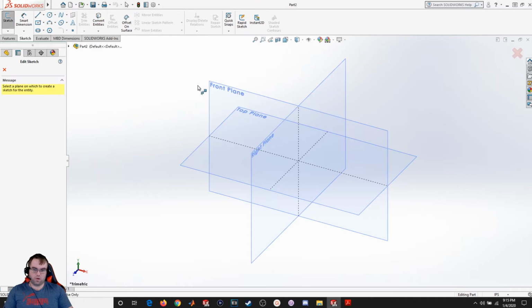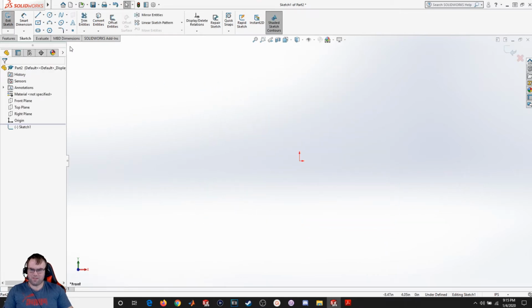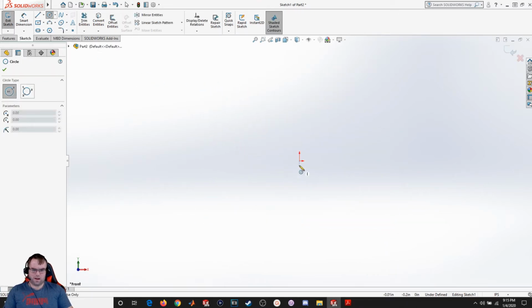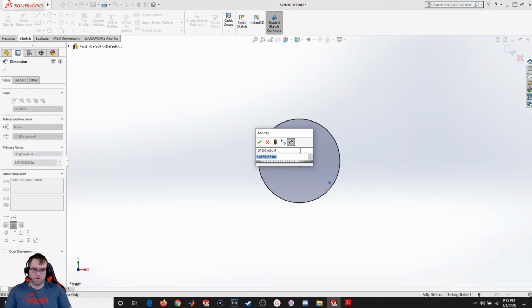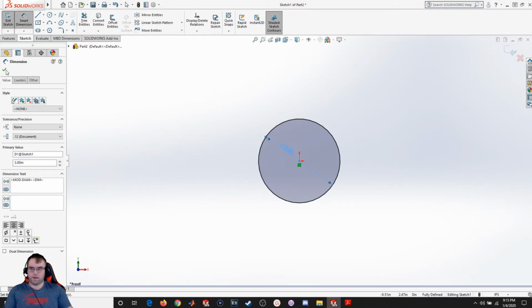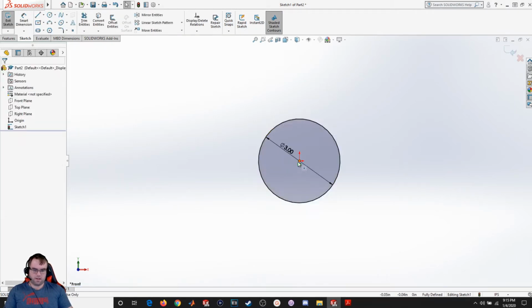So I'm going to create a new sketch, and I'm going to start with something simple. I'm going to start with a circle right on this origin. And I'm going to dimension it, and I'm going to say that this circle is going to be 3 inches in diameter. So it's fully constrained because it's coincident to the origin, and it's got a diameter of 3 inches. So now let's say I wanted to create 50 of these circles, 5 going upwards and 10 going to the right.